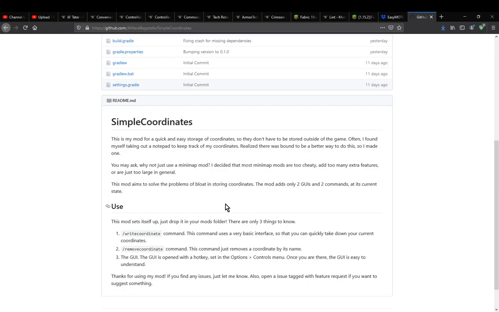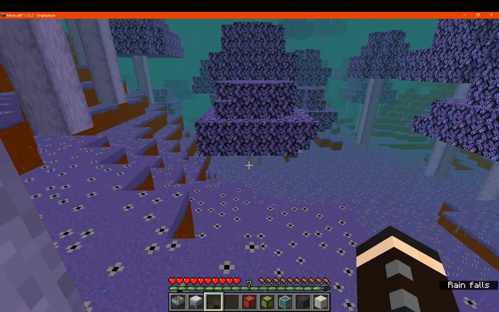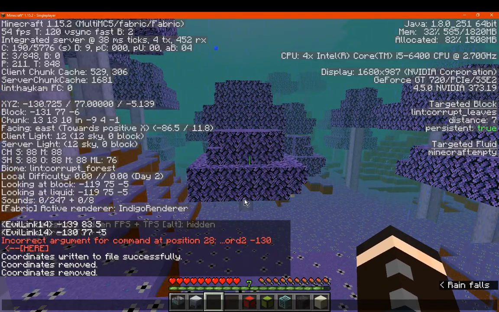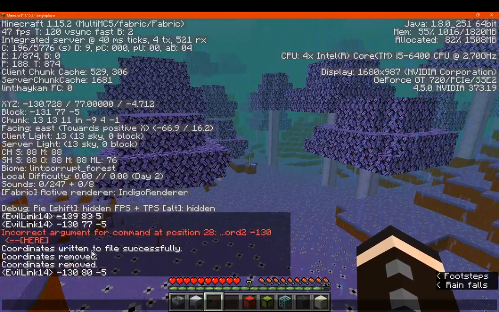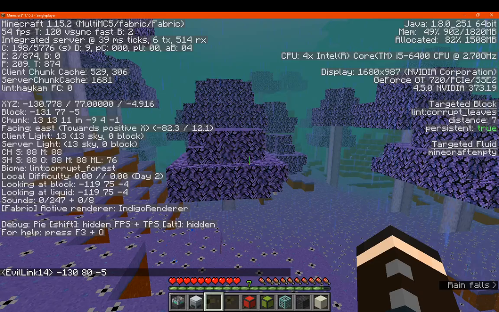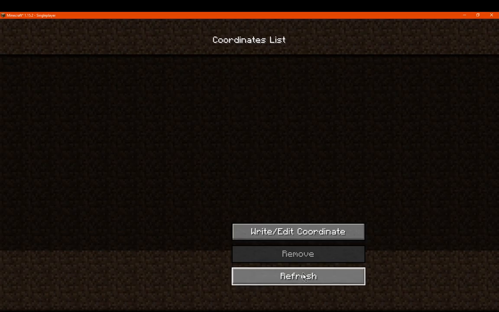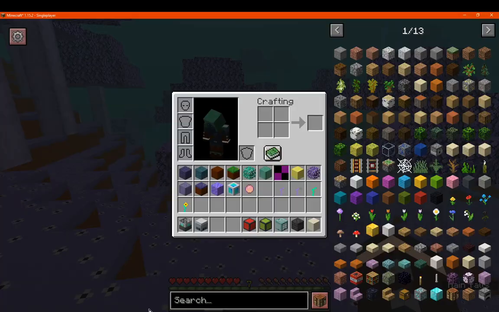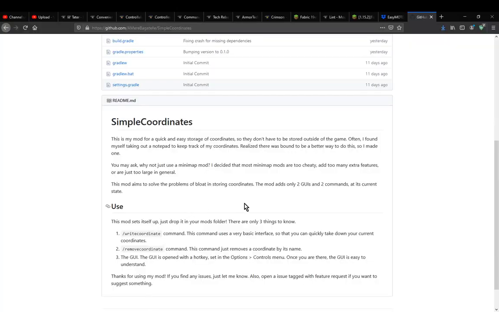I don't know of how to display them, however, on screen. So if I didn't want to have to constantly look at here and then type it in saying okay, like I've done, it's just going 130, 80, negative 5 or something, I wouldn't have to go to chat every so often. I would just have it where I write it down in a GUI with commands. My guess is that's what this is for. It's not for displaying a coordinate like element. So, yeah, it's pretty much a coordinate list of sorts.